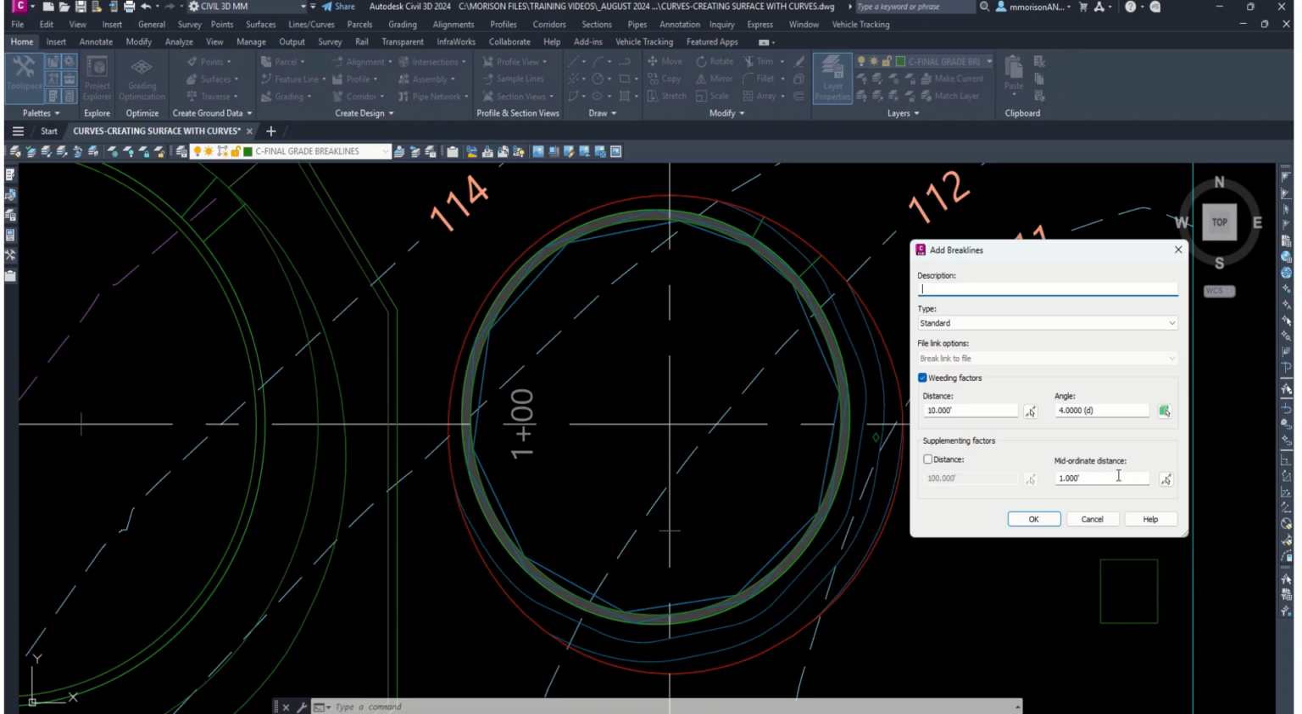Let's talk about these. So this is, I believe, the deflection angle of the TIN line. It's way too big, right? I'll make this like 1. I'll make this like 0.01 or 0.1. And what that mid-ordinate distance is, if you look at the properties of a curve, a line across an arc, the mid-ordinate distance is the distance from the arc perpendicular back to the line that stretches across the ends of the arc. That's the big deal, right? You don't want that to be very big.